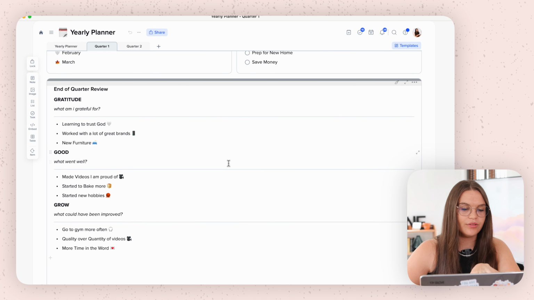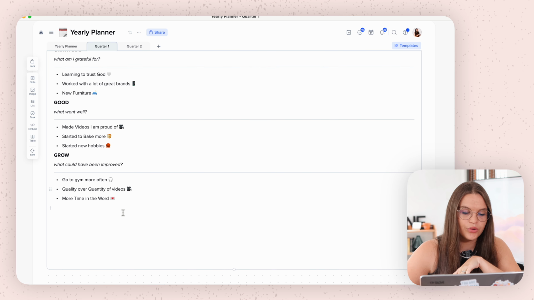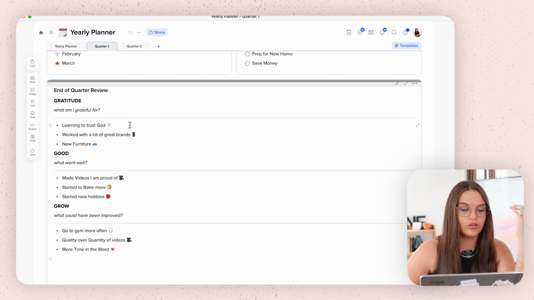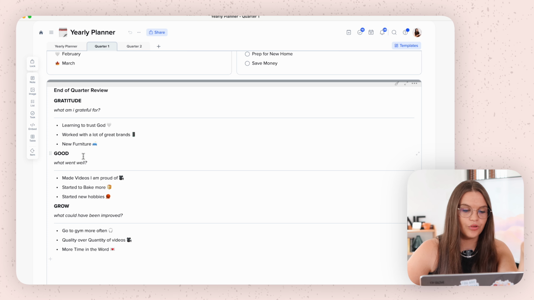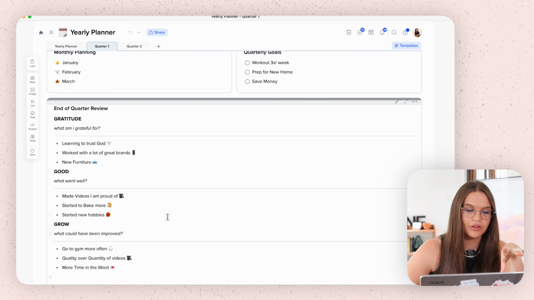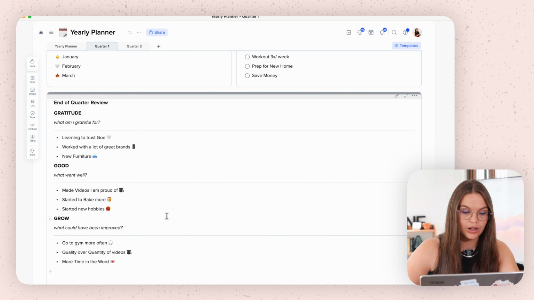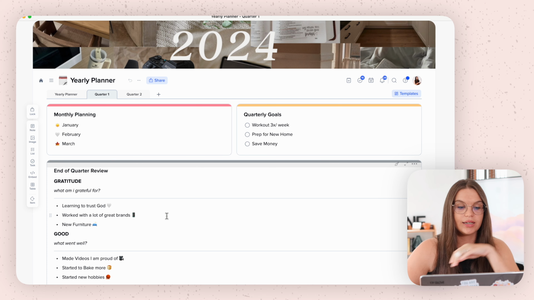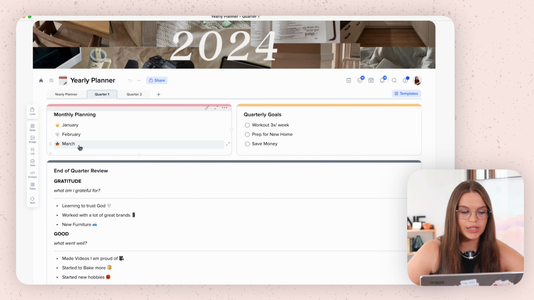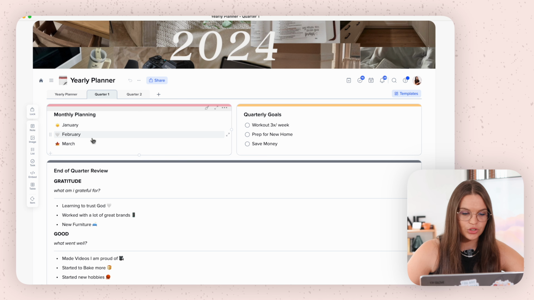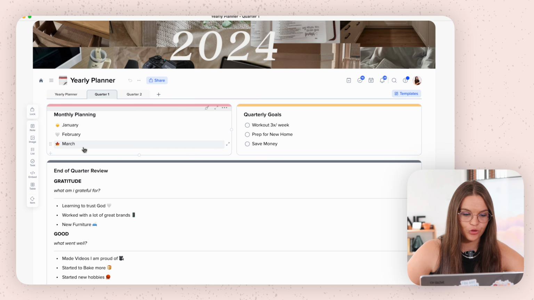And then at the end of each quarter, I can do a little review. And I've sectioned this out to gratitude, what am I grateful for, good, what went well, and grow, what could have been improved. And I can fill that out at the end of a quarter. So as you can see, we just finished the first quarter of the year, so I could fill that out really easily. So for monthly planning, what I've done is, like I said, I've created these sub pages here. So that's just really nice that I can create sub pages for each little page that I've created.